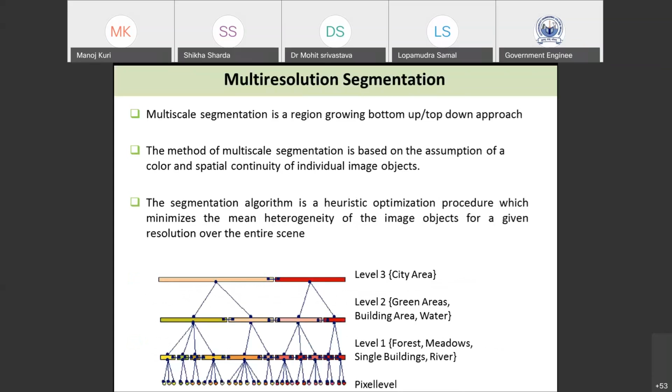So this one is multi-resolution segmentation. Multi-resolution segmentation, what is it? As I told you, basically it follows two steps. Either it goes to region growing, which is bottom up, or it is a top-down step. I have already discussed that particular part.